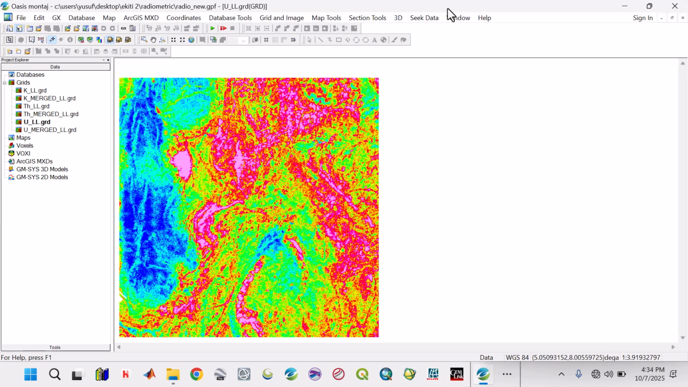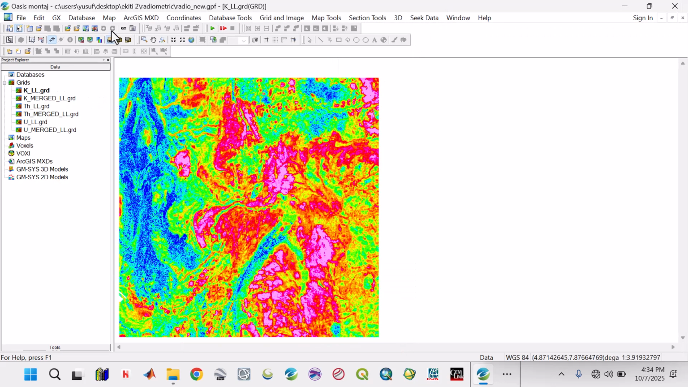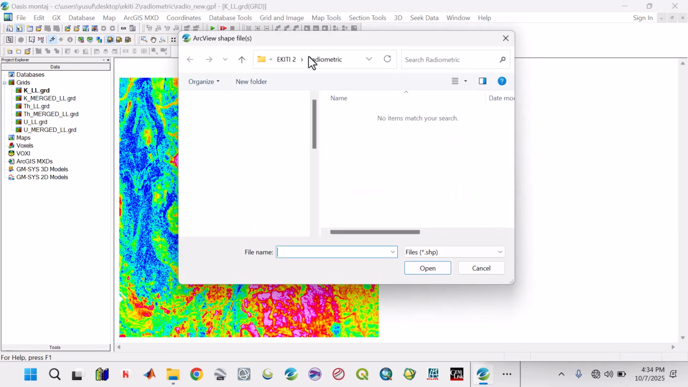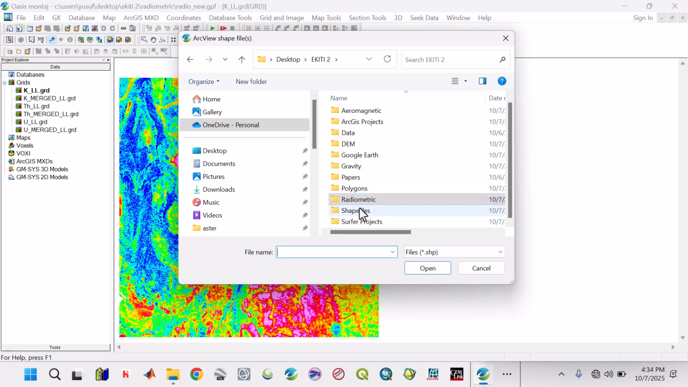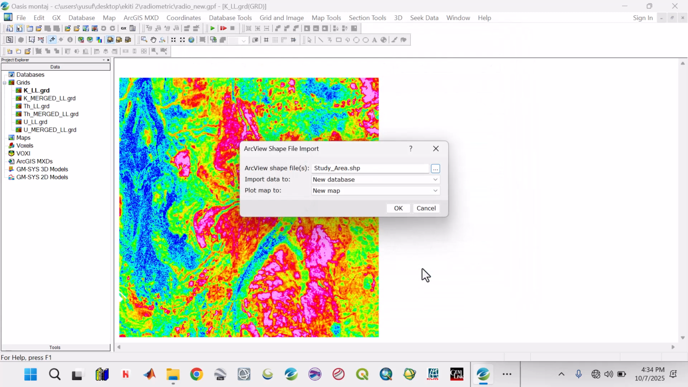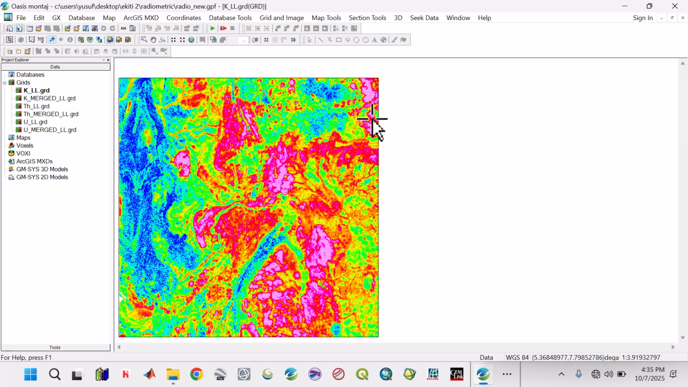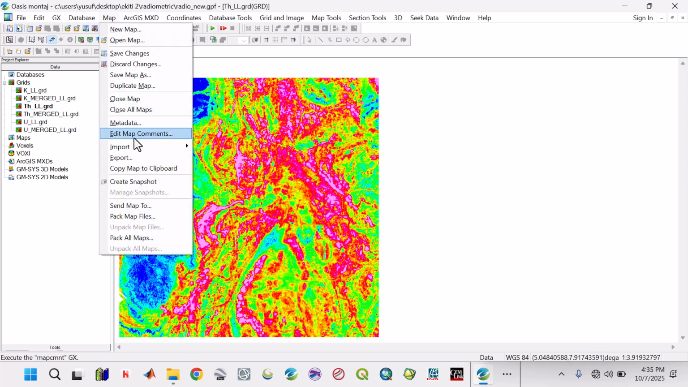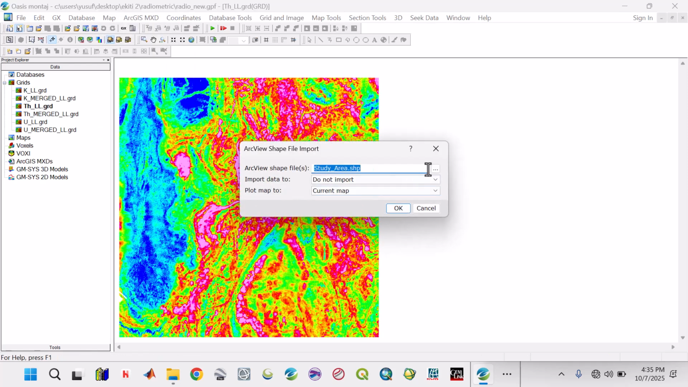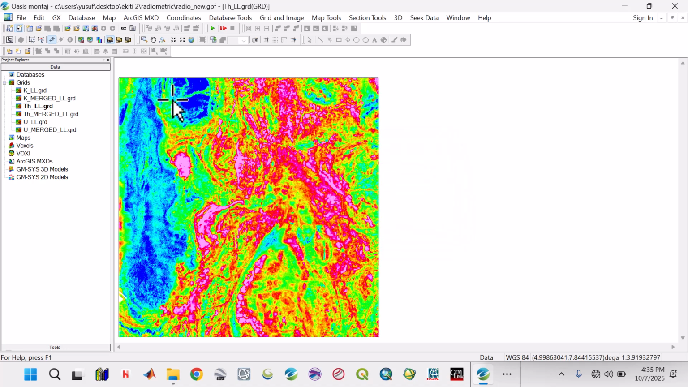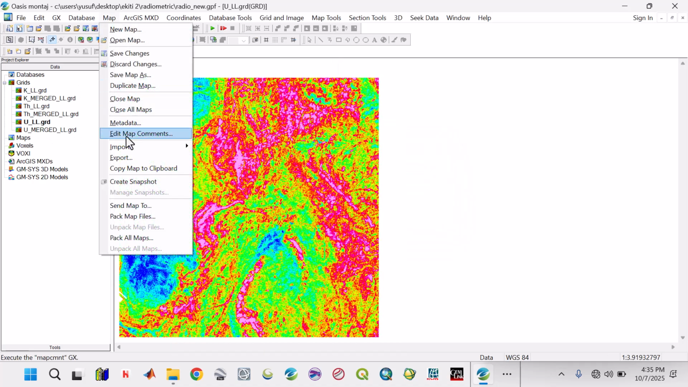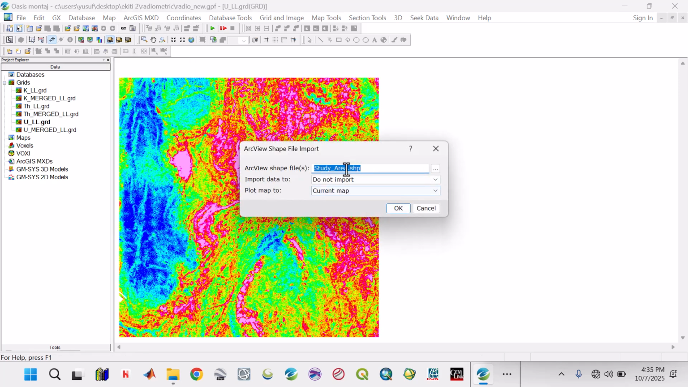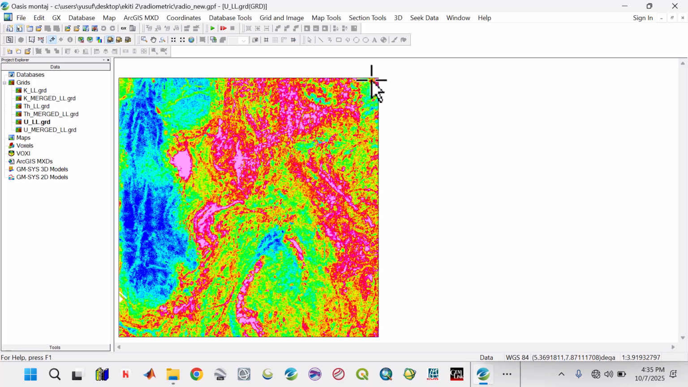So click full extent. Now let's cross check. Let's take the potassium to see whether we did it right. Then import shapefile. I'll go back to Ekiti2, then shapefiles. Open the study area to double cross check. Do not import. Change this to current map and OK. You can see it. That is OK. Then go to the thorium. Import shapefile, to the current map. Okay, the uranium, the same thing. Shapefiles, study area, do not import, to the current. You can see everything there.